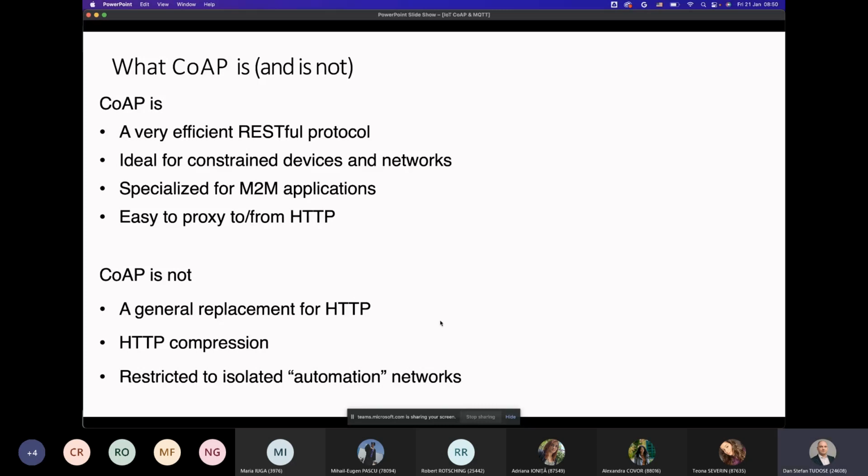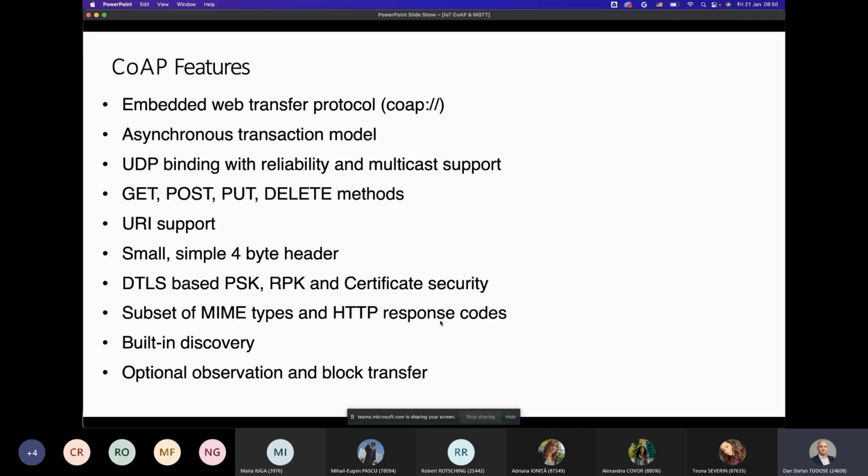And it's not restricted to, let's say, isolated automation networks. It can work over the whole internet. So you can even send packages between PCs, for example, using CoAP. Now, as a feature, it's an embedded web transfer protocol, so it's been standardized, and you can use it if your browser supports it. There are even plugins for Chrome or for Firefox that you can install, and you can use CoAP to transfer your data the same fashion you use HTTP to transfer data through your browser. So you have a scheme like CoAP like this.